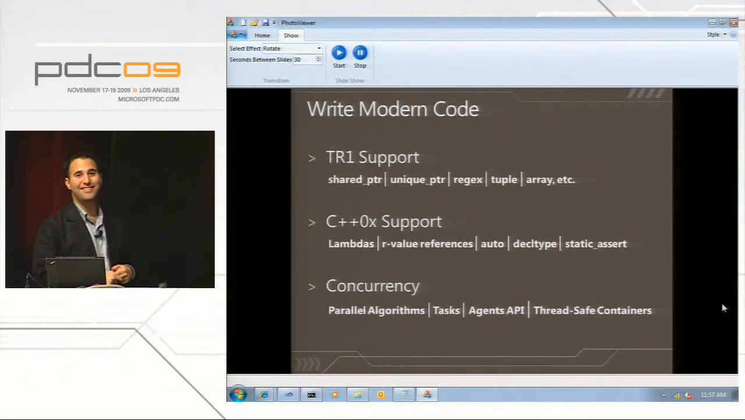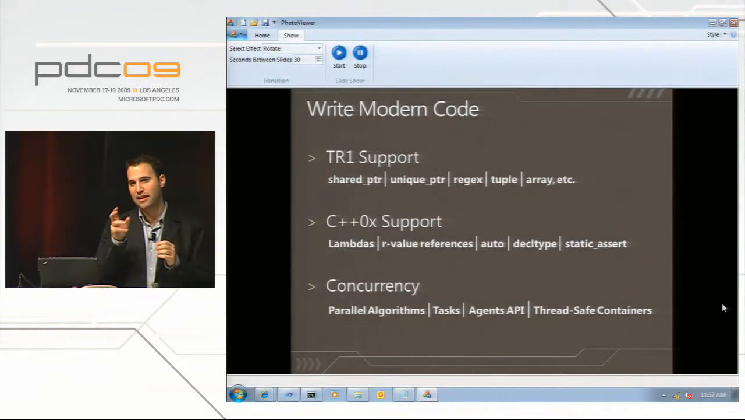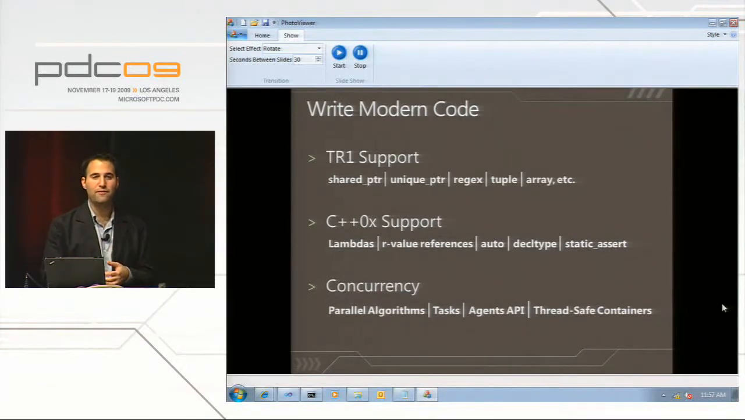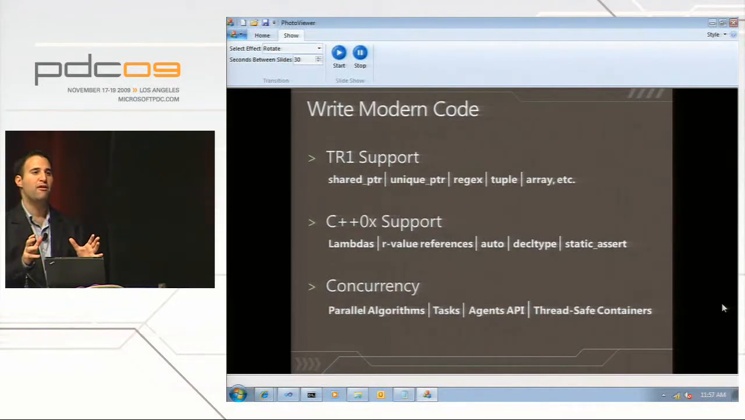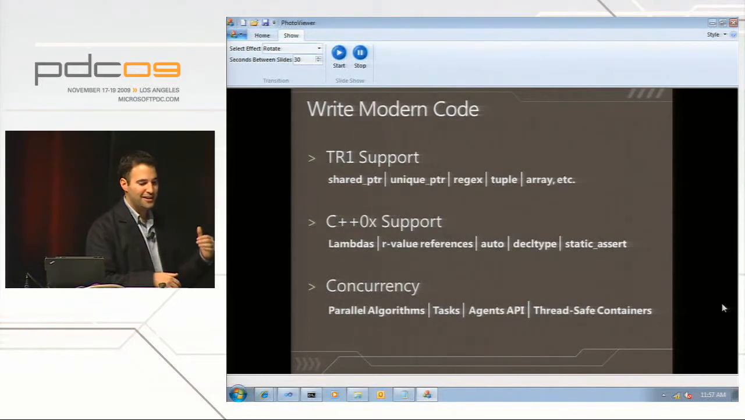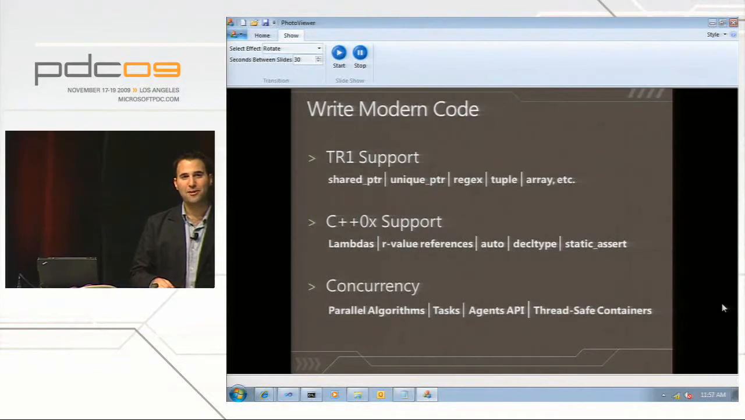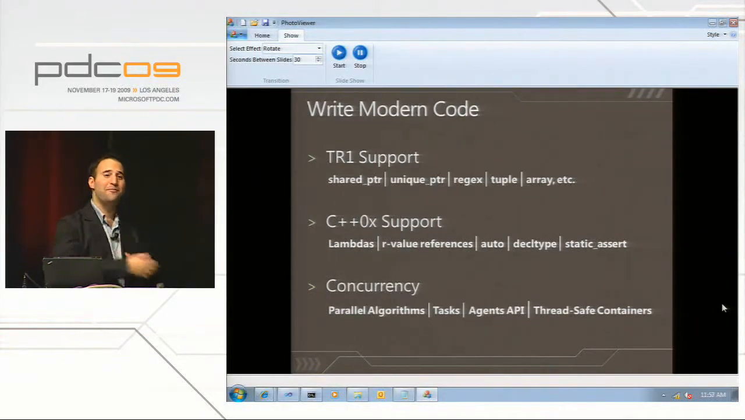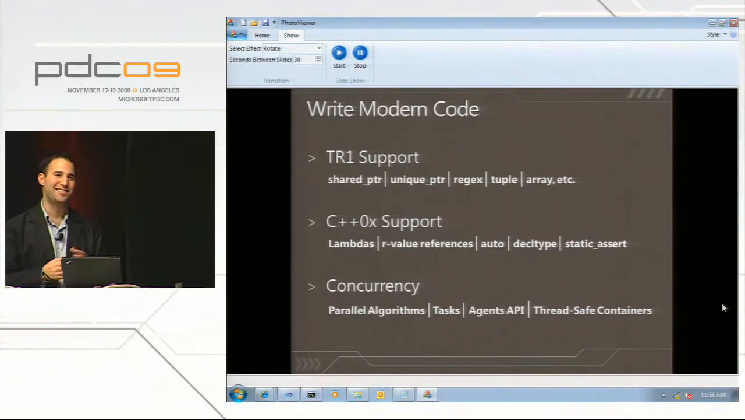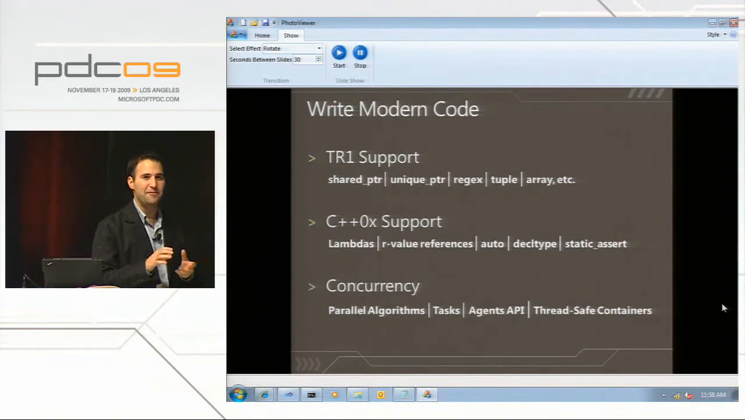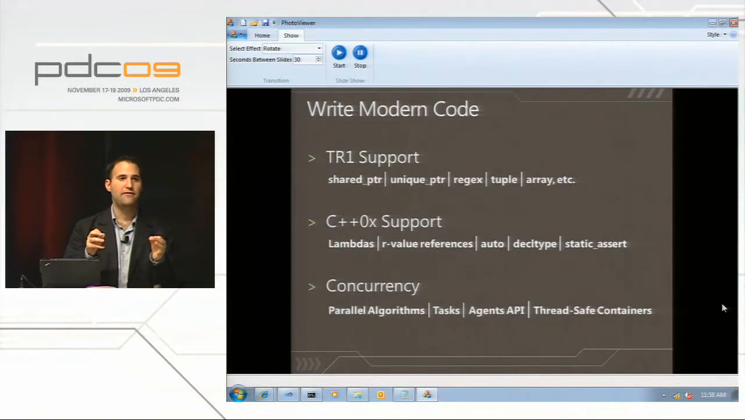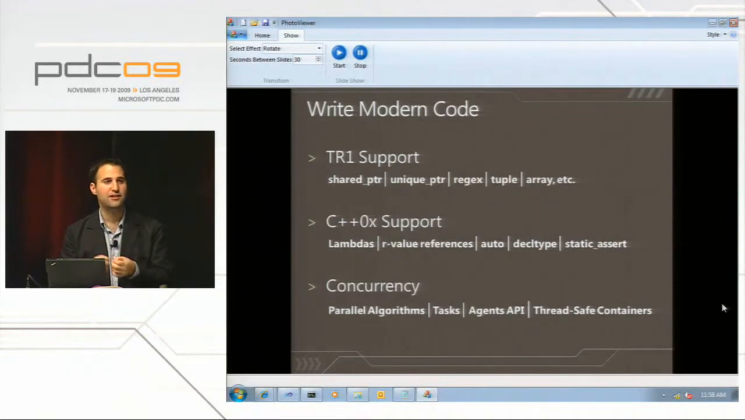Modern code, right? There's a lot there I showed you. I tried to touch on all of them in their context. R-value references, really, from now on, you have to start thinking about your object as constructor, copy assignment operator, move constructor, and destructor. That's a bit of a mouthful, but you do it once, and then you get the right behavior and the most efficient in terms of performance.